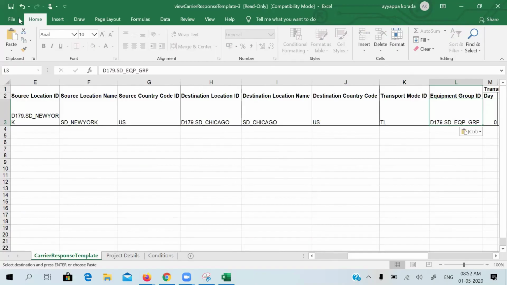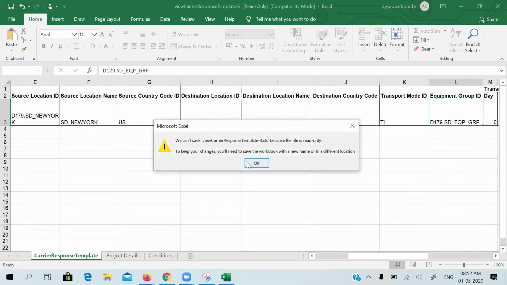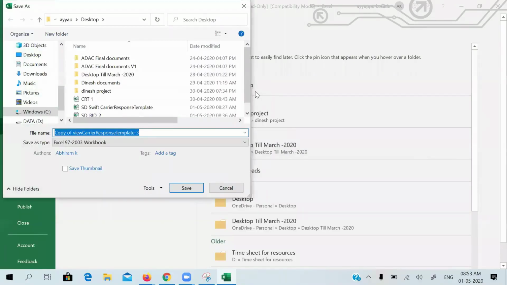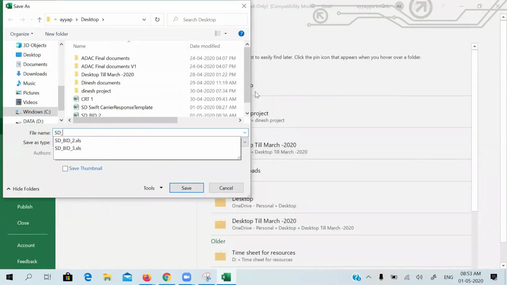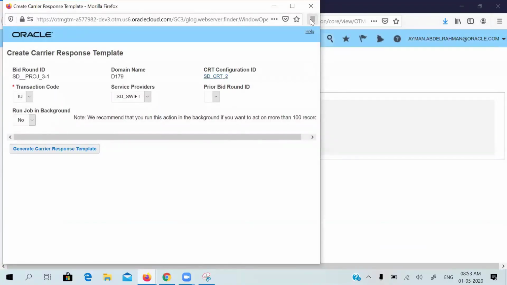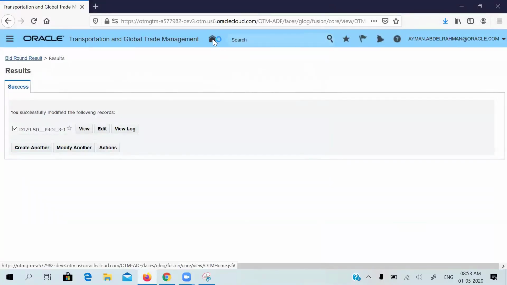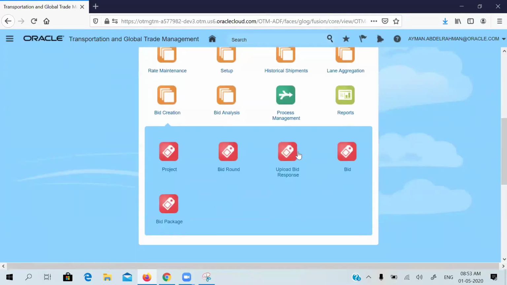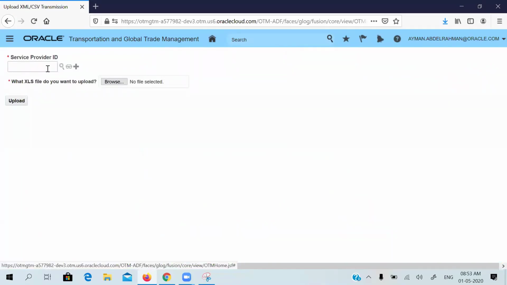Just paste here and save. Say OK and select desktop, and here SD CRT 4. Just say desktop, save and close the file and close the screen. Go to home, and now if you come a little down, we'll find upload bid response. Hopefully it should work. SD.